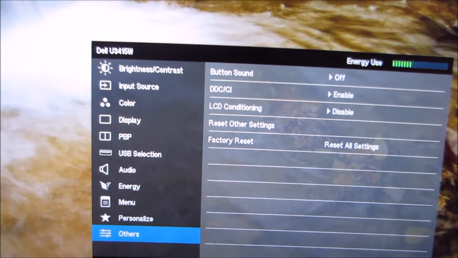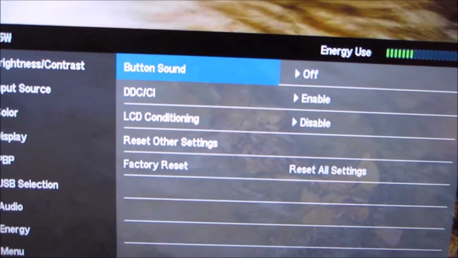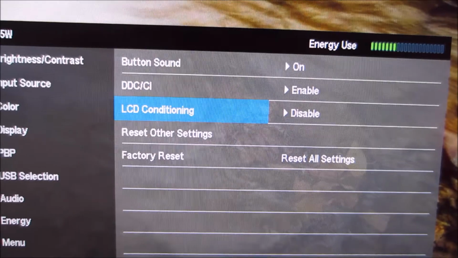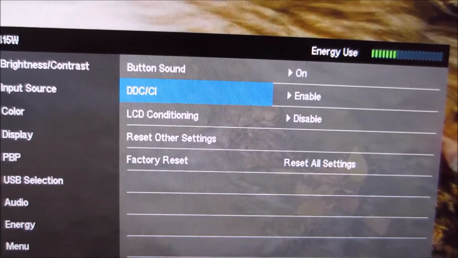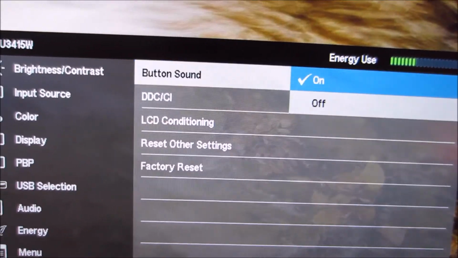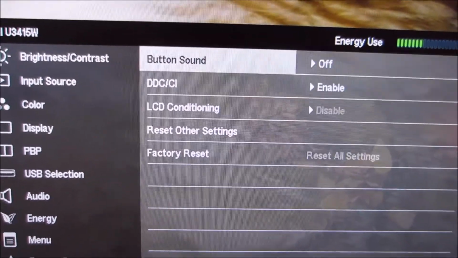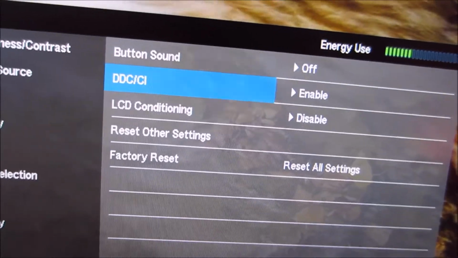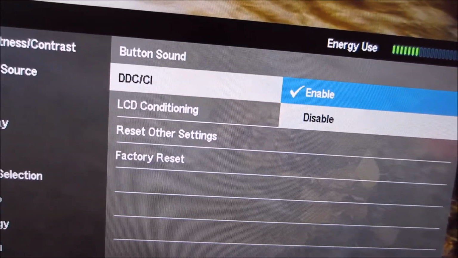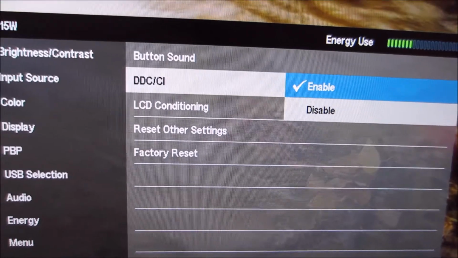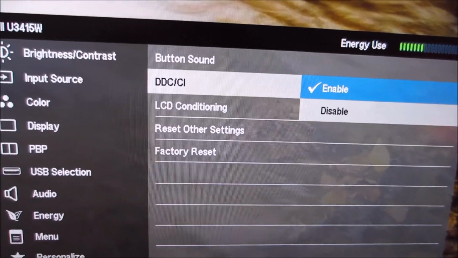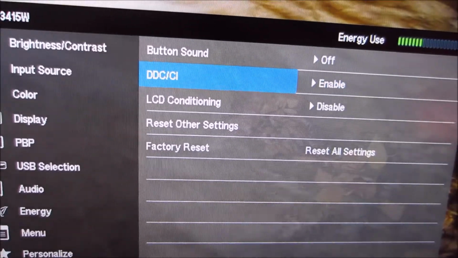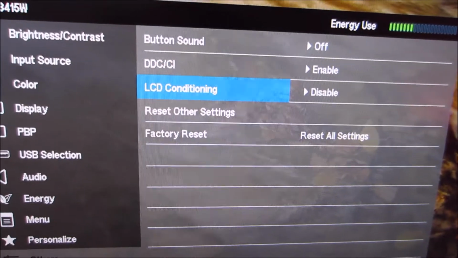Others, the last bit of the menu, and that allows you to turn on this really annoying button sound, which fortunately is off by default. It really does my head in. It's not a pleasant sound, so I just leave that off. There's DDC/CI, and that's some plug and play functionality of the monitor. For example, it would let you use certain software to control the OSD as one of the features, and you generally just want to leave that enabled.